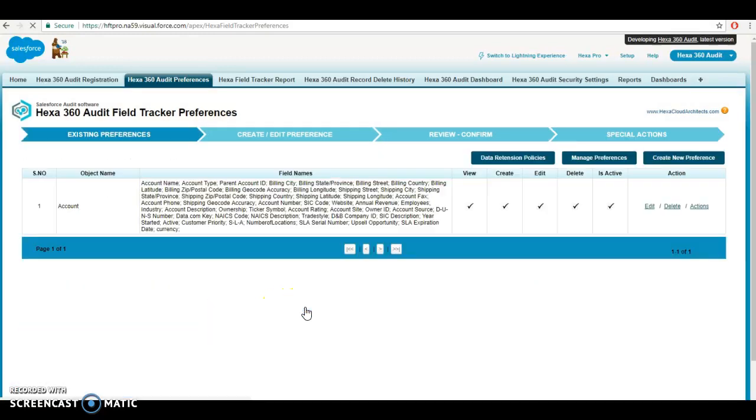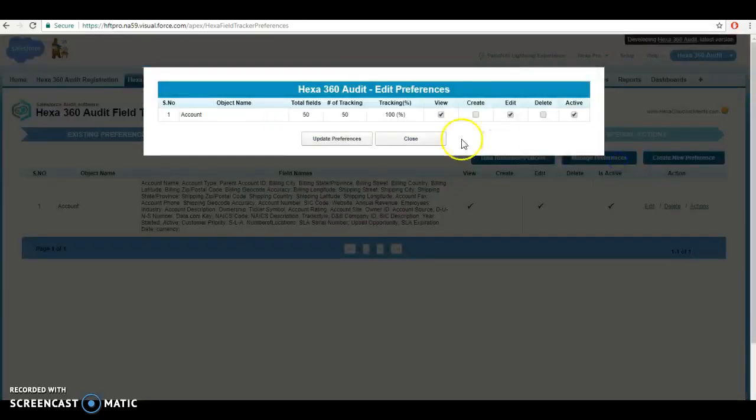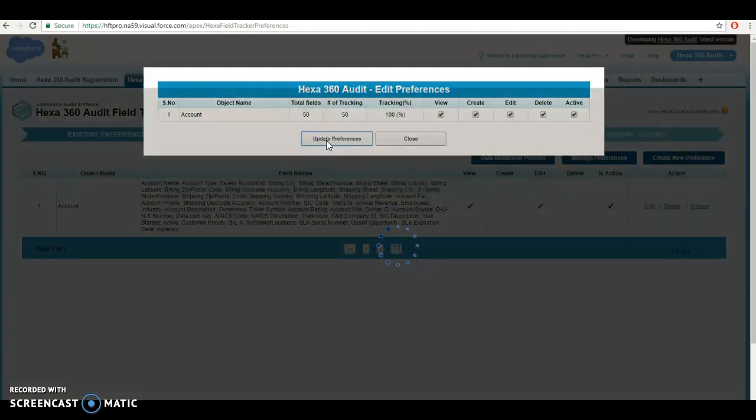Next, go to the preferences to quickly view your selected fields and all the events. Here you can see the 2 buttons, data retention policies and manage preferences. Once you click on this, you can see how many fields are there on the object, how many fields have tracking enabled, and what percent is tracking enabled on the object. Those statistics you can see on this pop-up. Also, if you want to quickly manage your preferences, you can update them easily. Let's say I want to track history for the create and delete events, so you can quickly update the preferences.